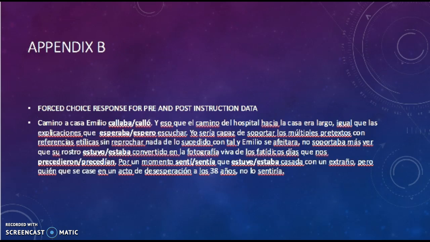The first, and I'm just showing you an excerpt because it was quite long, is a forced choice response. This will be used as a pre and post instruction data gathering, and it would be considered a test, although the pre-test will not be graded. Students will have to read through a story and choose, based on context clues, if they need to use the first past tense or the second past tense.